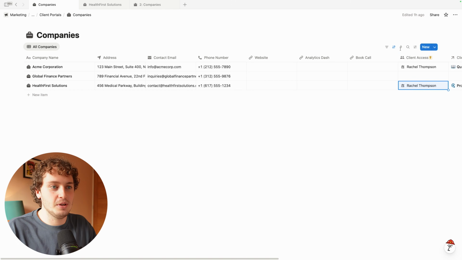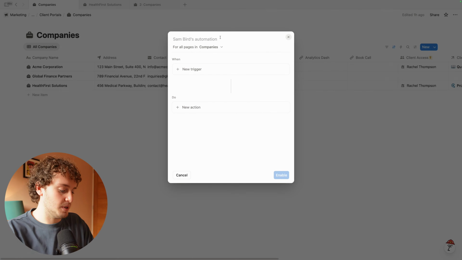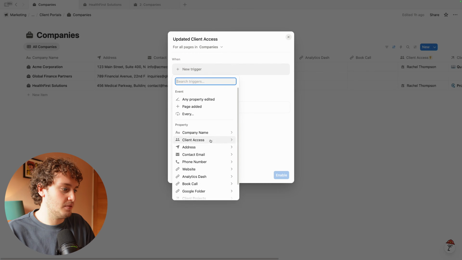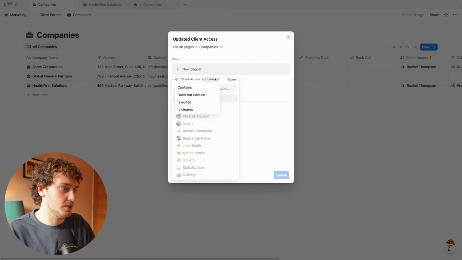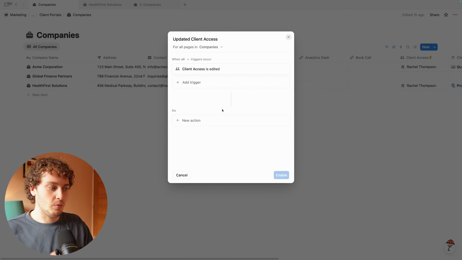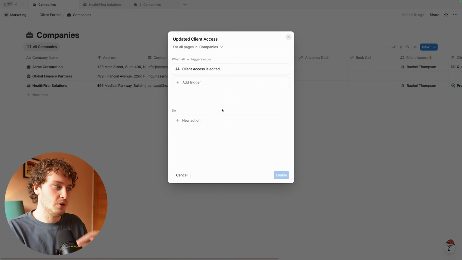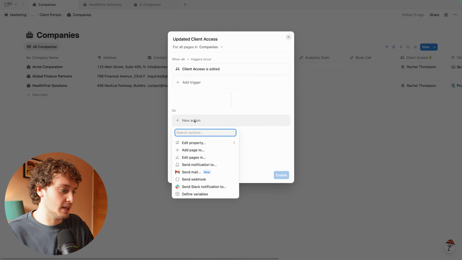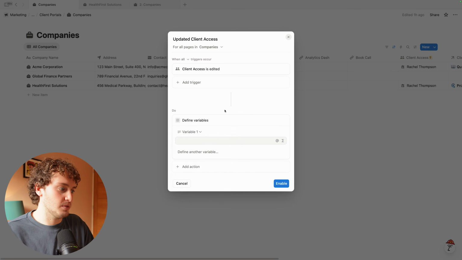So I'm going to come to the Blue Thunderbolt, and this automation, I'm going to call updated client access. And so the trigger is going to be if the client access option, and we don't want to say contains, is edited. And that's our trigger. Now, what we want to do is basically to map the new client access across all of our related databases. But to do that, we first need to be able to access them. And the way we do that is basically using the define variables feature.